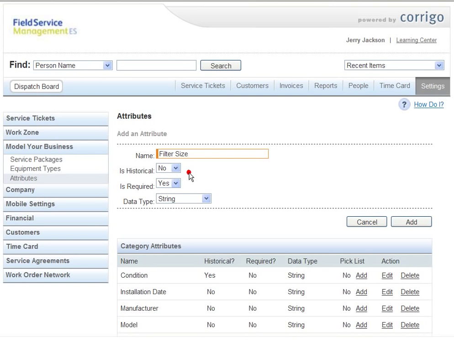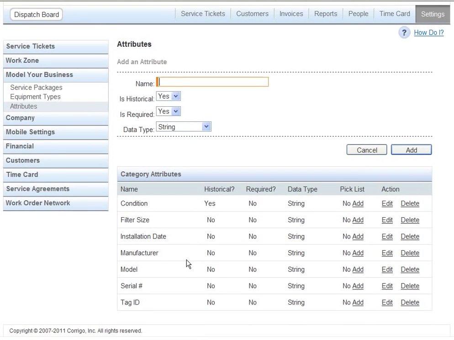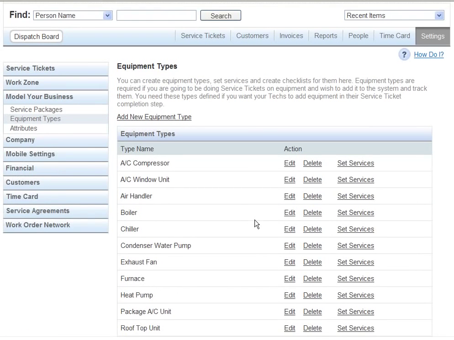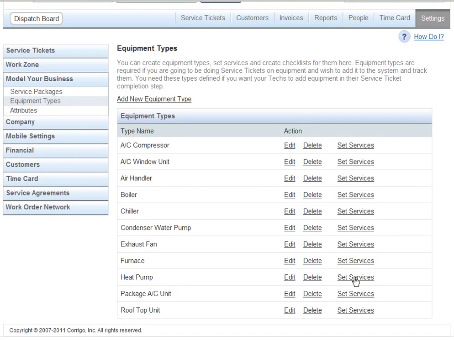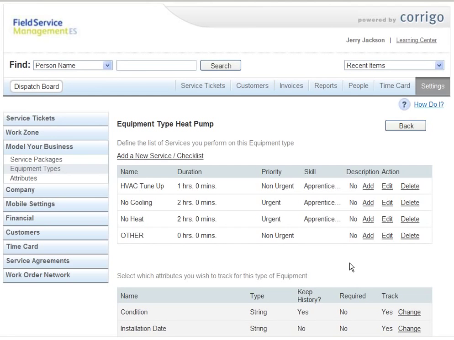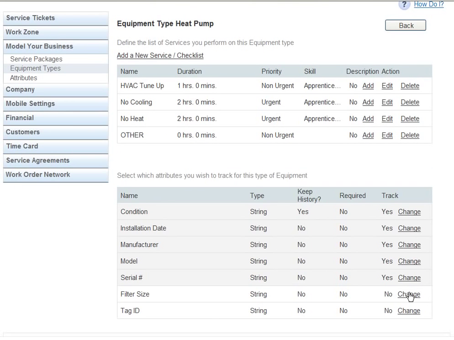We'll select No. Historical attributes generally refer to values that can change over time. We'll change the required value to No also, and we'll leave the data type as string so we can type both letters and numbers. Then click Add. Filter size is now in our attribute list. So now let's go back to equipment types. Heat pump. Click our Set Services link, and now we'll turn on filter size also.